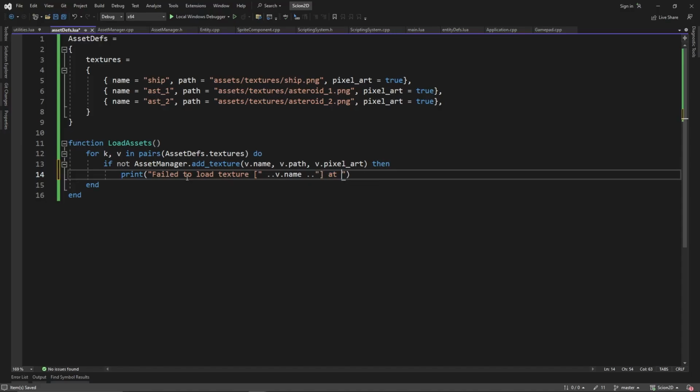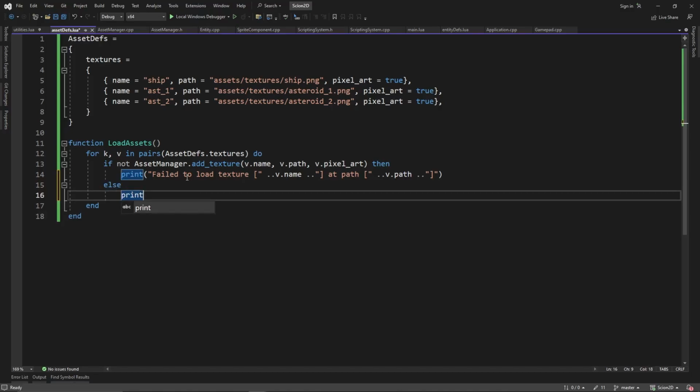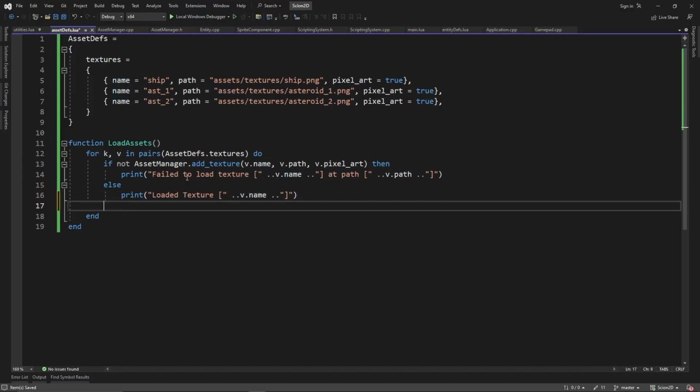At path, v.path. Cool. Else, we'll just print something. You don't have to print this. We'll just say what we will: loaded texture, v.name. Cool. Now we have to put an end there.